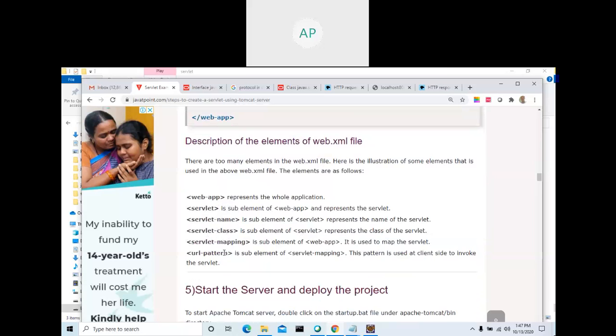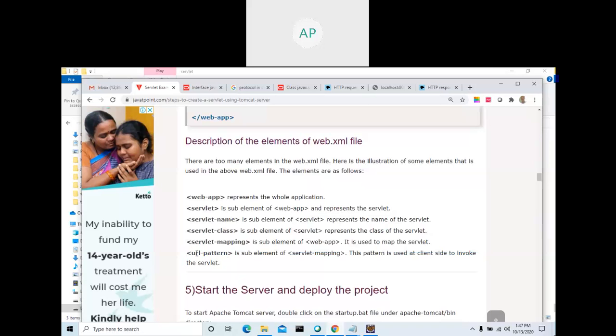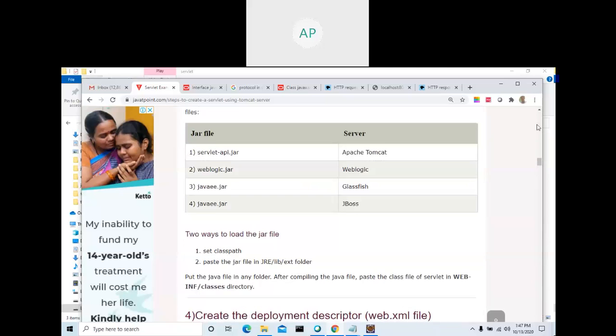Which is the 8 line? Either you write this 8 line: servlet, servlet name, servlet class, servlet mapping. This is servlet mapping and servlet. Okay, and see here the explanation is also given here. Servlet, servlet name, servlet class, servlet mapping, URL pattern is a sub element.